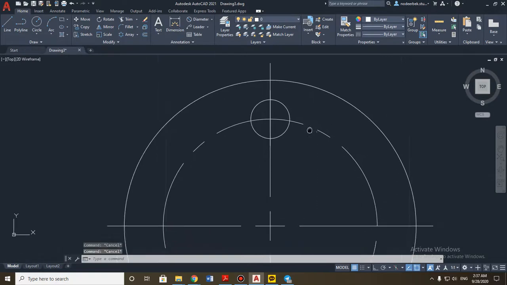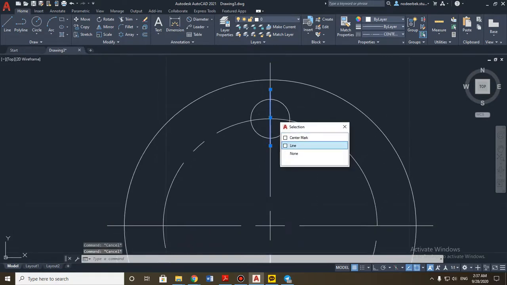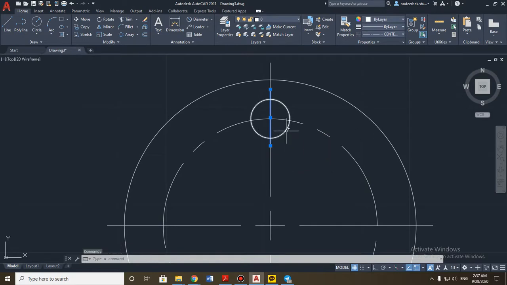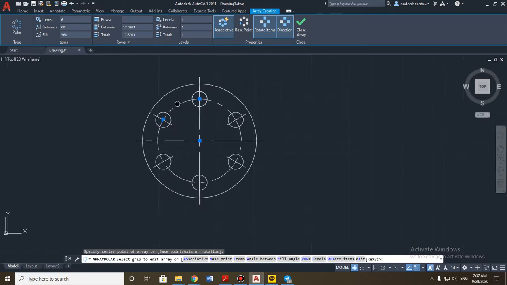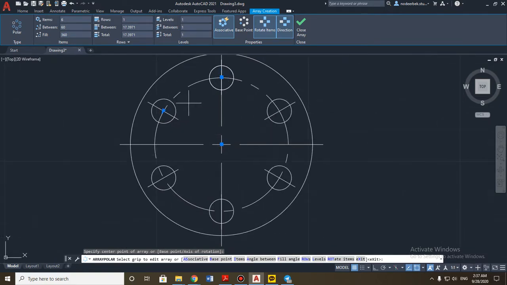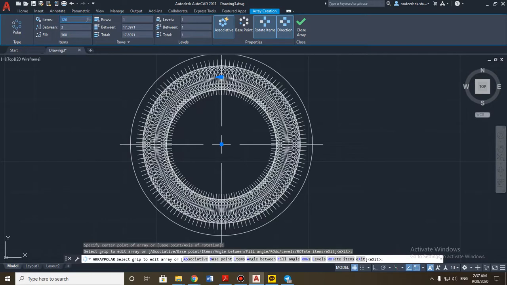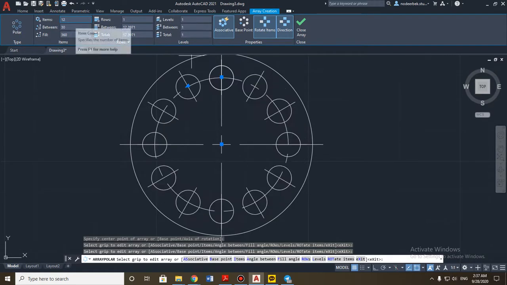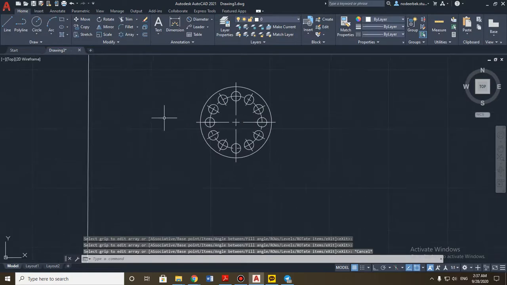Done. And then choose the line and this circle together, and then we need to use this array, the polar array option. We need to choose the center, and then it automatically draws 6 circles. We need to put 12 here. Done. Need to press escape.